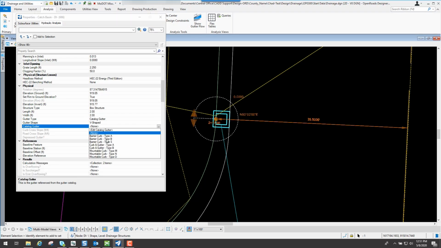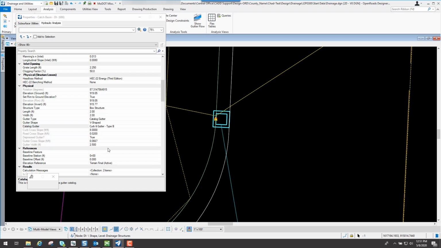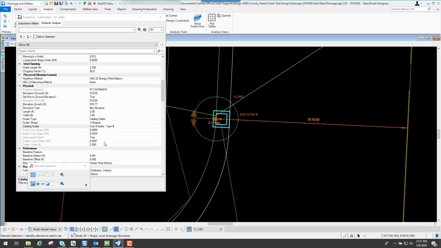And then for my gutter catalog, my curb and gutter for this particular drainage design is curb and gutter type B. So I will go ahead and select it. And you see that it sets all these attributes right here. And these can be changed, but you'd have to go up to your gutter catalog and change those accordingly, which was demonstrated in a previous video. So we have that set, and we'll leave all these attributes set the way they are.